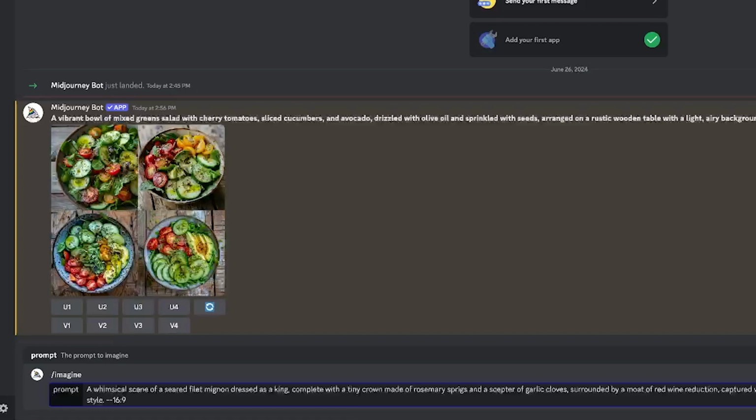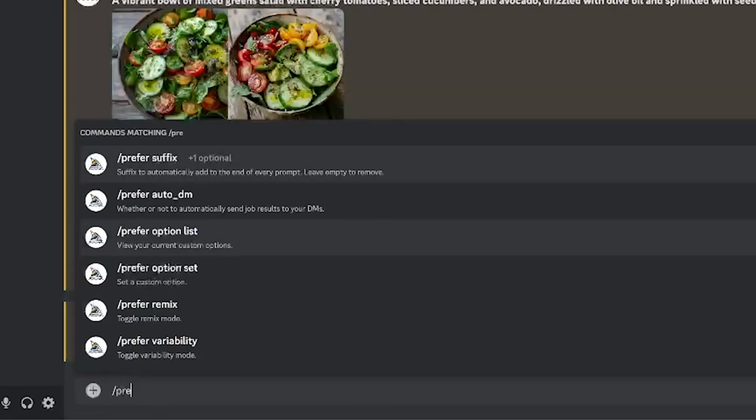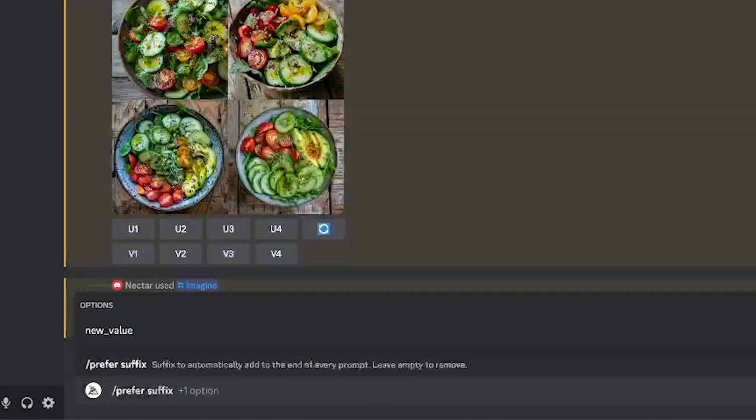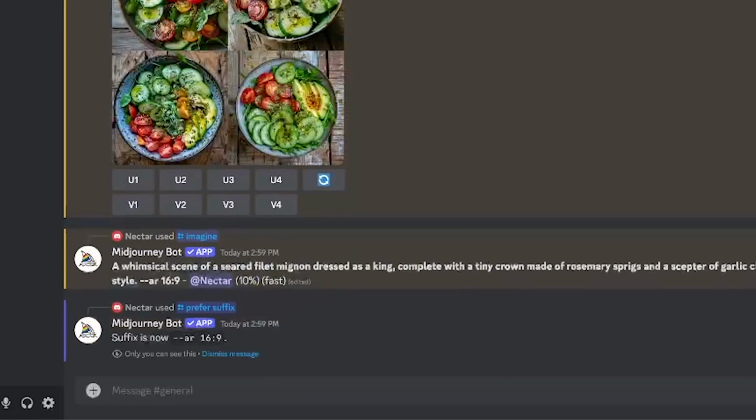And that tells Midjourney that you want a 16:9 aspect ratio when you're generating images. And if you want that on every image you're generating, you can type in /prefer suffix and then type in your aspect ratio code, and it will apply that to every single image you generate after the fact until you change what that prefer suffix is.